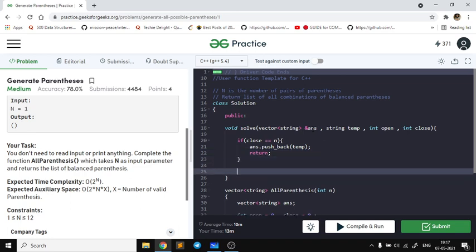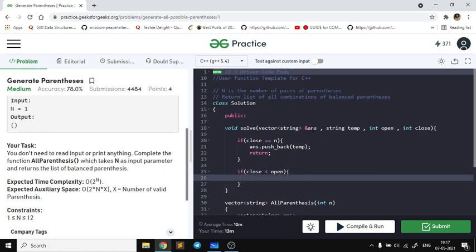If this base condition is not met, I have two options: either add the close bracket or the open bracket. What was the condition for adding the close bracket? If the count of close is less than open, then only can I add it. So I'll call my next recursive function for that: I append the close bracket to my temporary string, and I increment the count of close by 1.